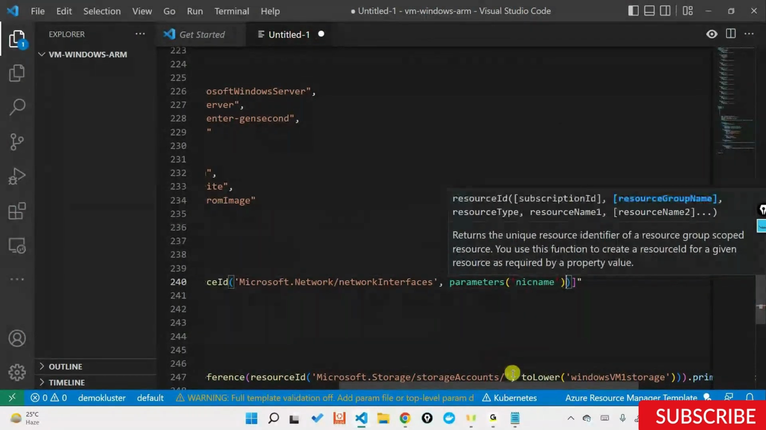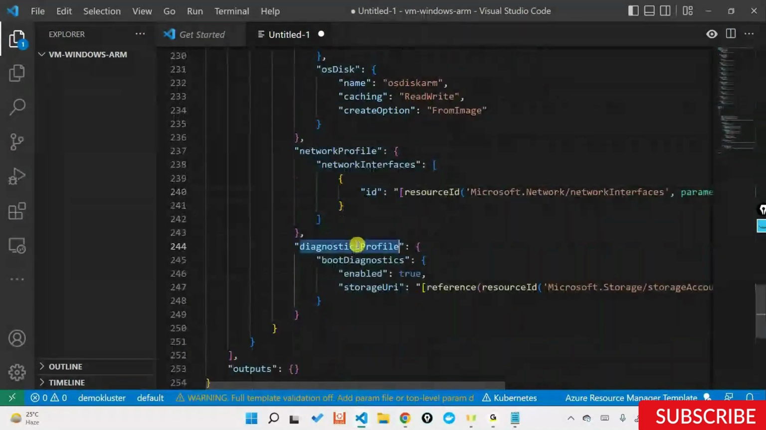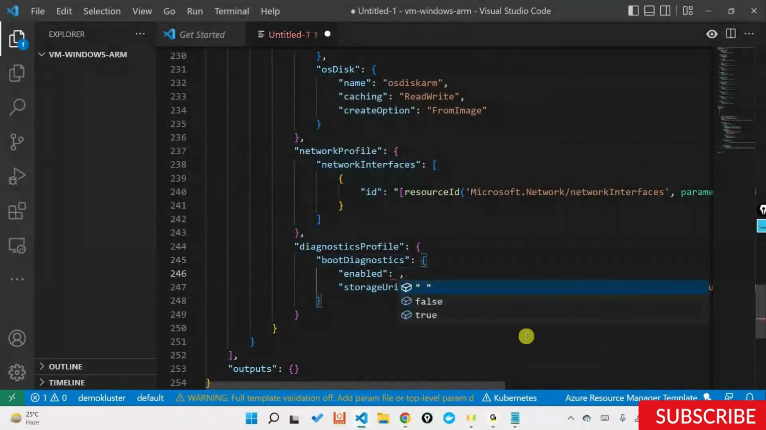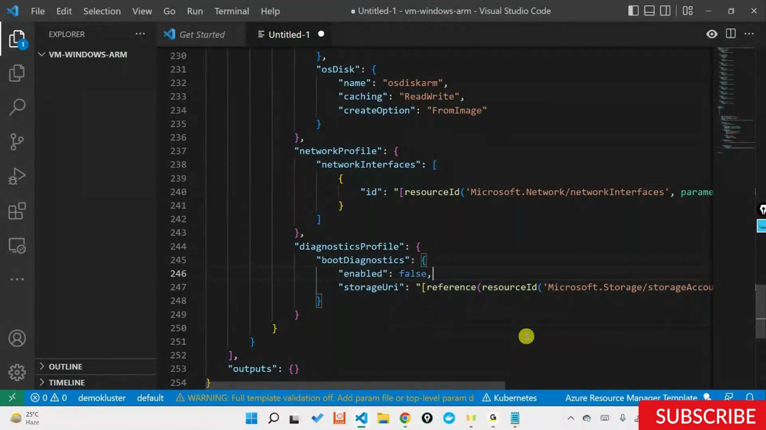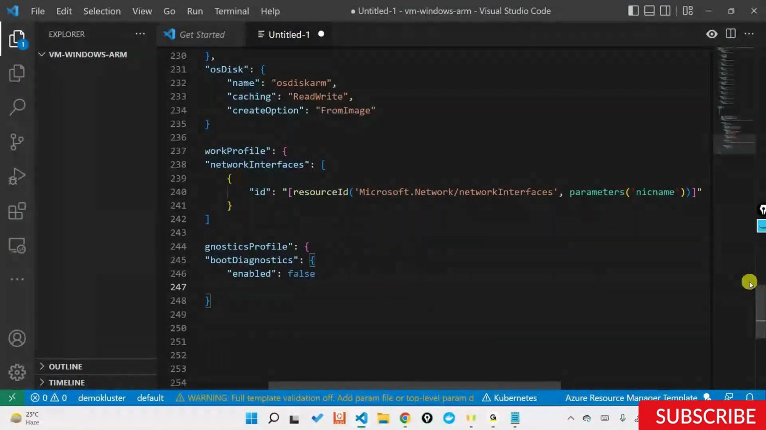And finally, there is something called what? Diagnostic profile, boot diagnostics enabled. I'll say false. I don't need the boot diagnostics out here, so I don't need to give the storage account ID at all. I'll delete this out. If you want, just say true and give the storage account ID. That's the only thing that you need to do.